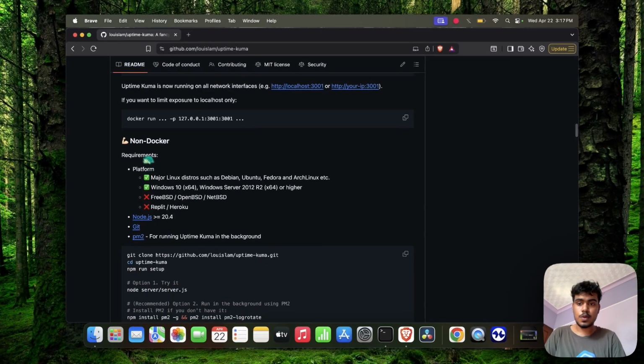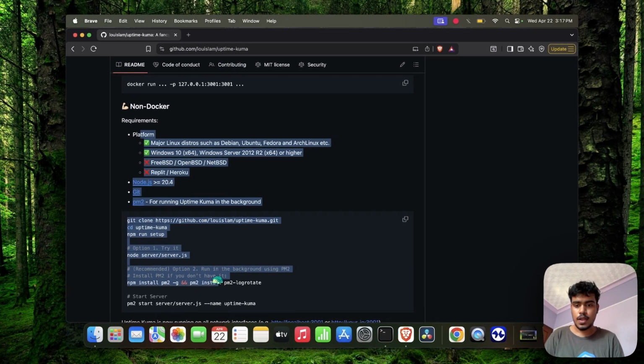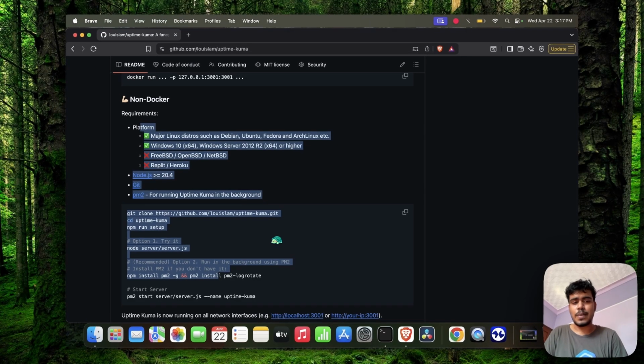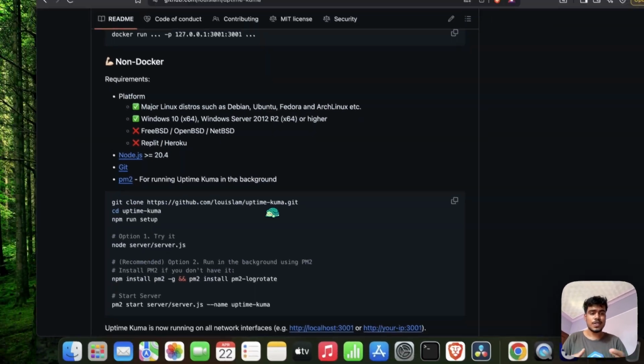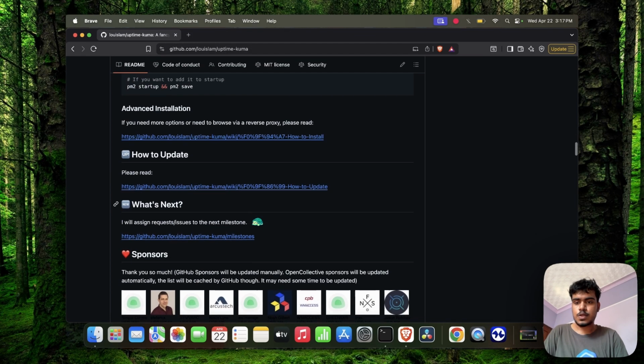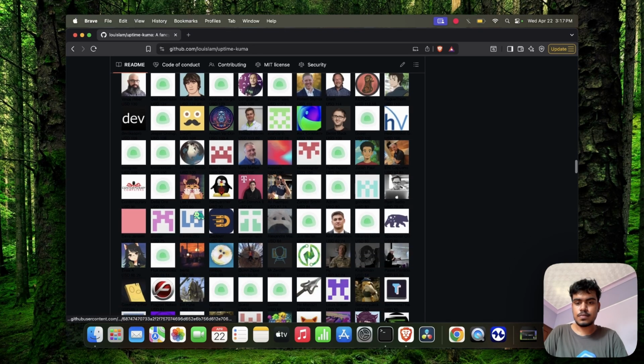And scroll down, if you're someone who's not using Docker, these are the steps you need to follow. But we are a Docker gang, right? We will be using Docker because I feel like that is the recommended and actual way of using open source, or any software in your container, because that is safer and less prone to errors. Okay, and when you scroll down more, you can see all the sponsors.